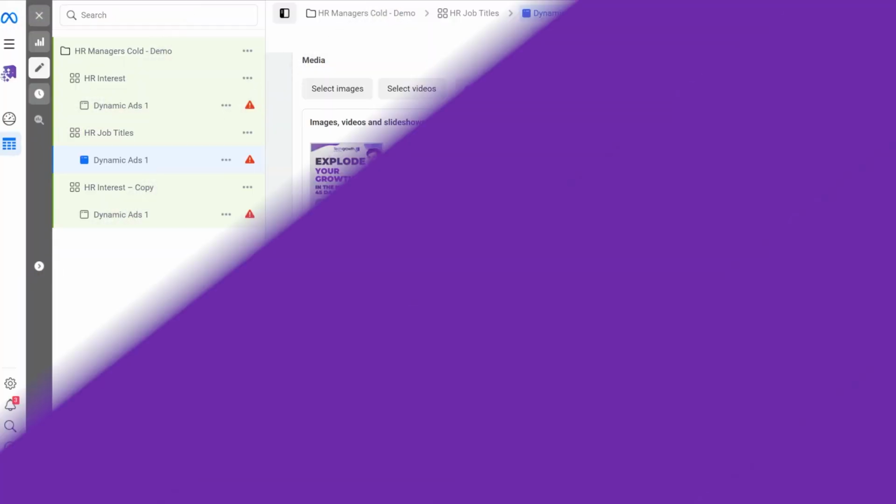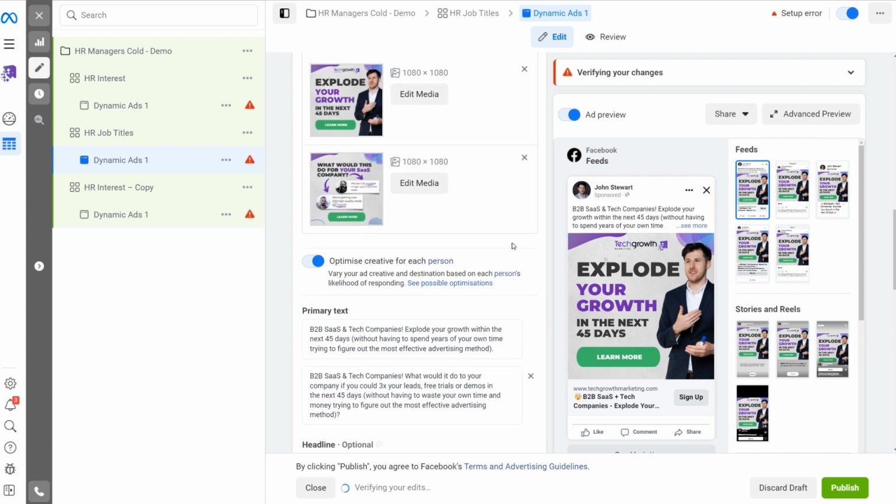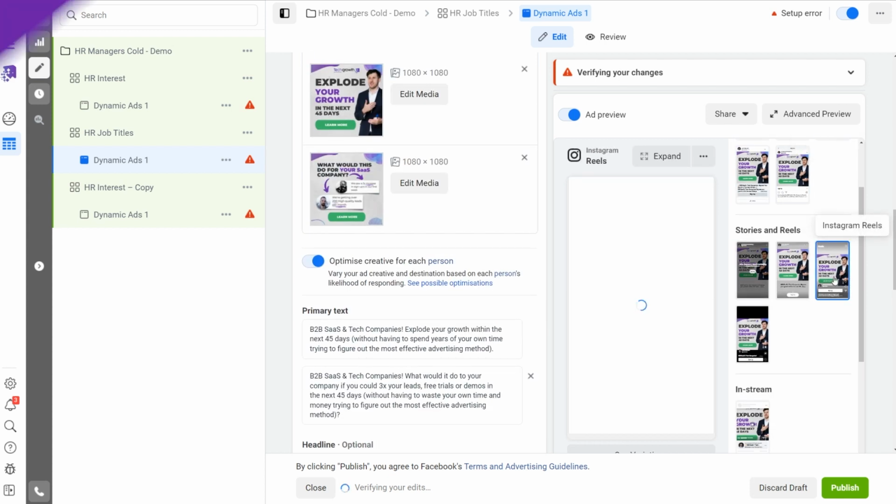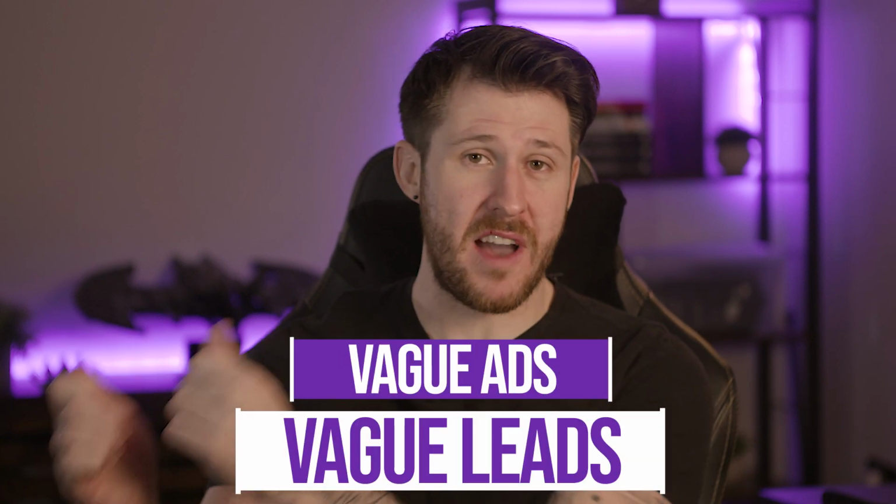Facebook can read the ad text you put in, the headlines, the landing page you link to your adverts, the copy, it knows what you're saying in your videos, so it can get a really clear understanding of what your advert is about and who it's for. If your adverts are vague, you will get vague leads.